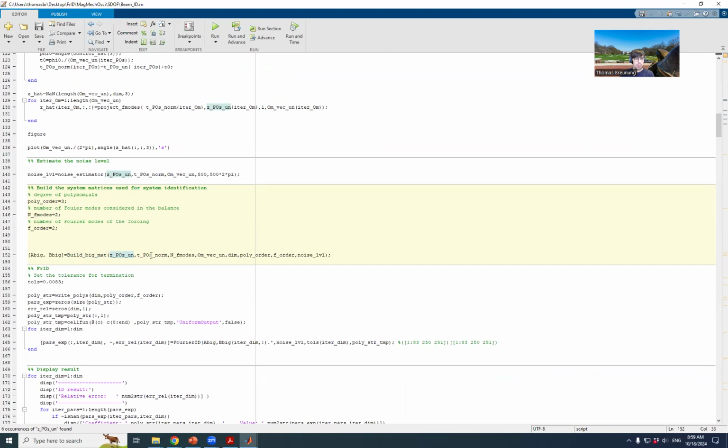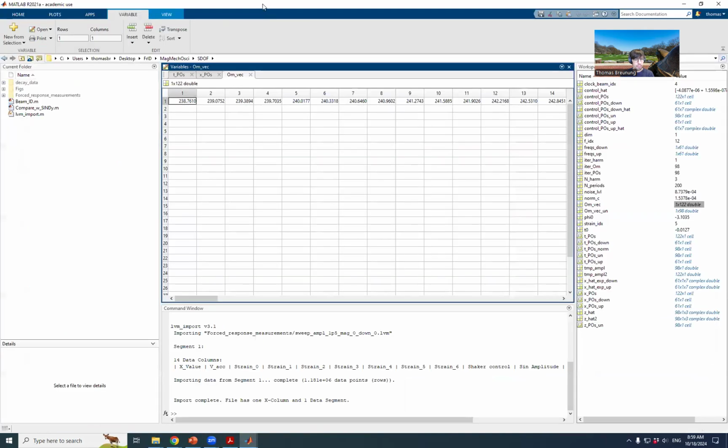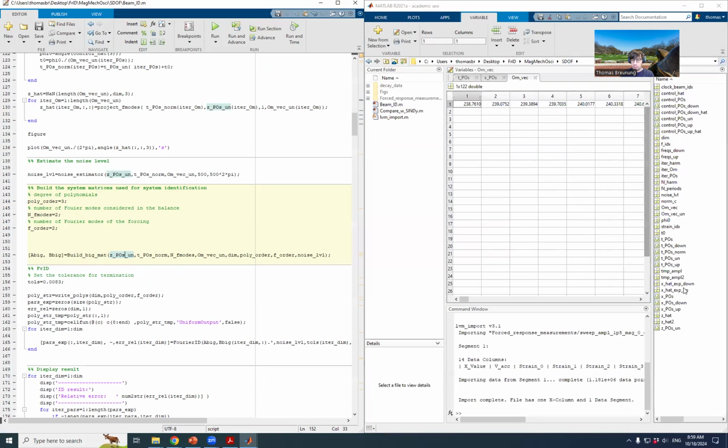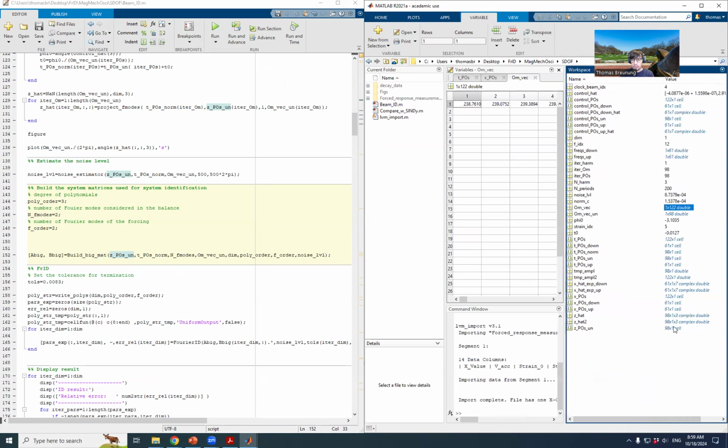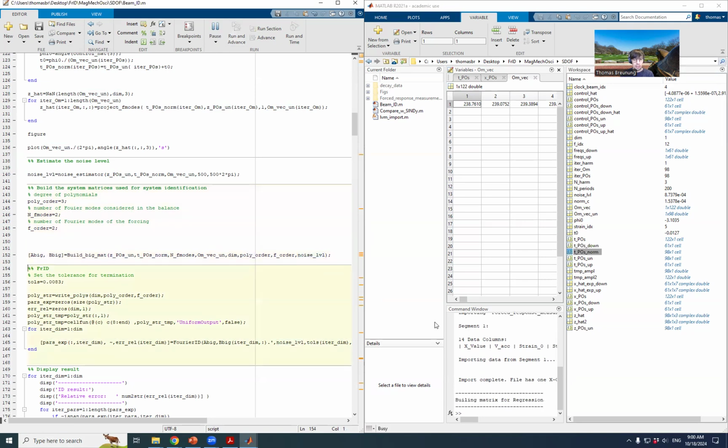As I've shown you, this is a bit renamed, but this is essentially a cell array of responses. T is a cell array of time series of times, so the time for each response measurement. This is the number of Fourier modes. This is the frequency for each measurement. This is the dimension of the polynomial, so this is the polynomial order we need to supply. This is the number of Fourier modes, and then the noise level. And then if I now run this script, we build the matrices.